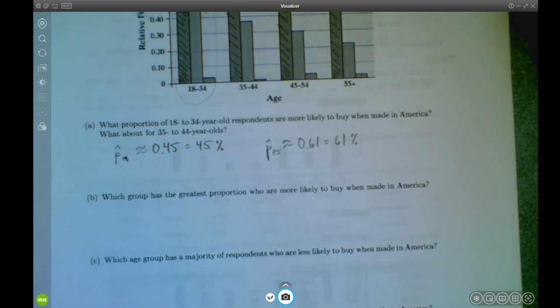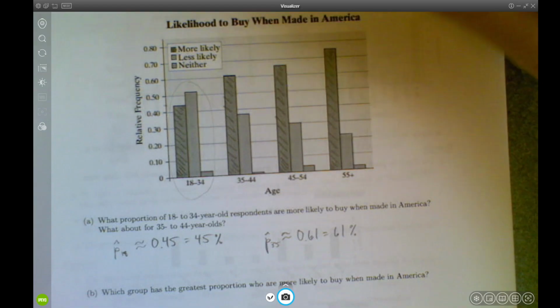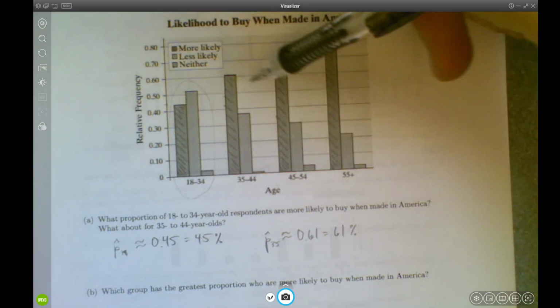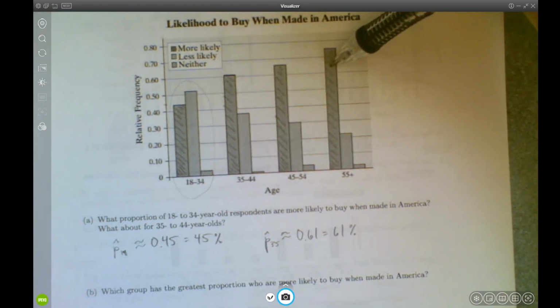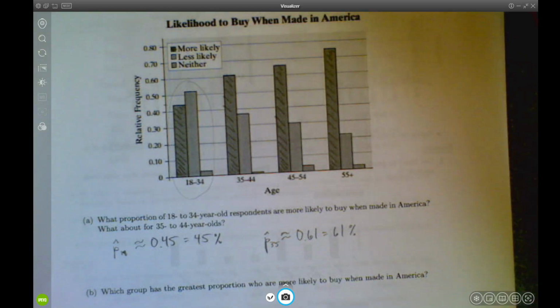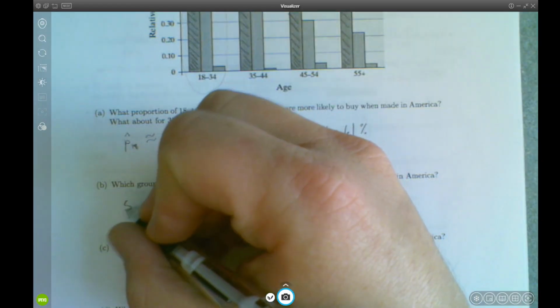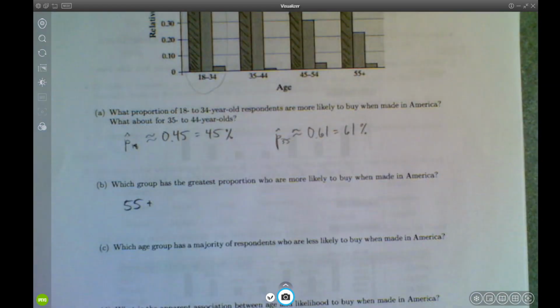Well, looking at the graph, these bars get progressively larger as the age group increases. So it's pretty clear that the 55 plus age group are the ones who have the greatest proportion of people who are more likely to buy if the product is made in America. So we would say the 55 plus, right? They're the group who has the greatest proportion of people who are more likely to buy when made in America.